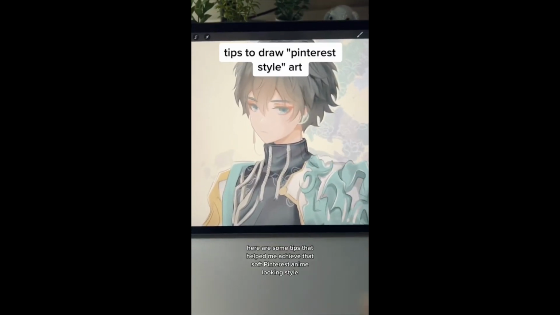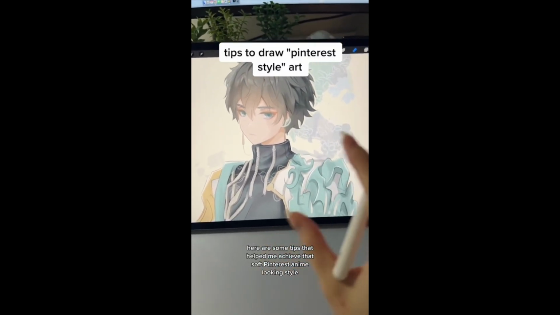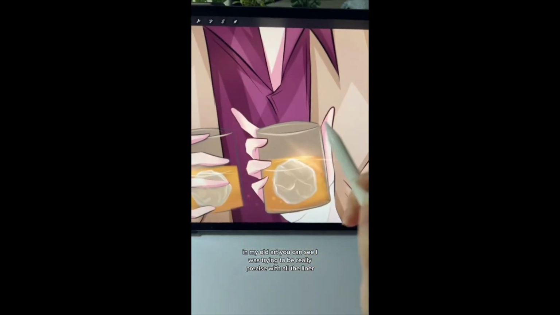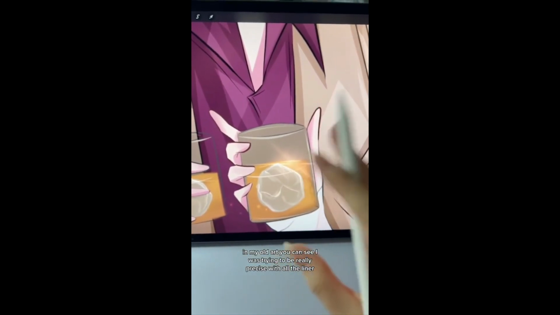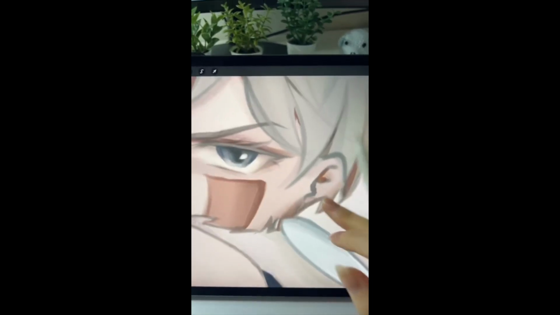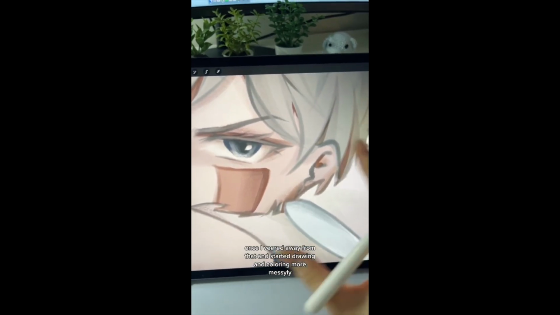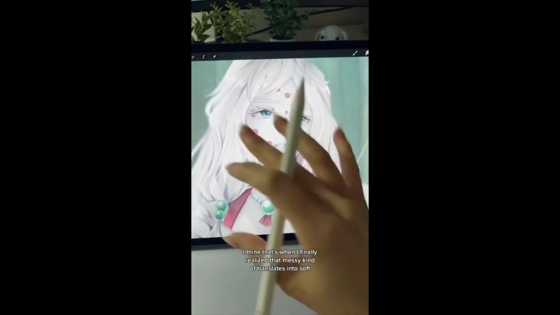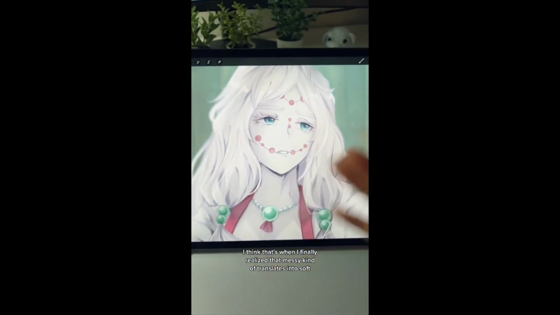Here are some tips to help me achieve that soft Pinterest anime looking style. Number one, it's gotta be a little bit messy. In my old art, you can see I was trying to be really precise with all the liner. I was coloring in the lines and everything just looks very structured. Once I veered away from that and started drawing and coloring more messily, like line art is terribly messy, I think that's when I finally realized that messy kind of translates into soft.